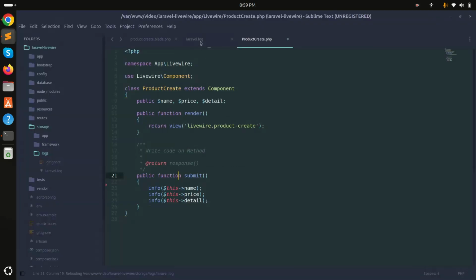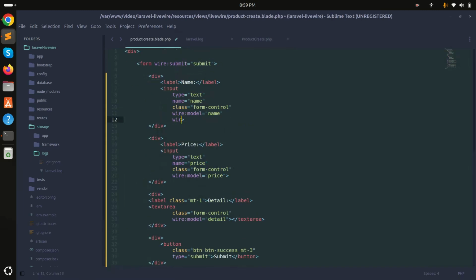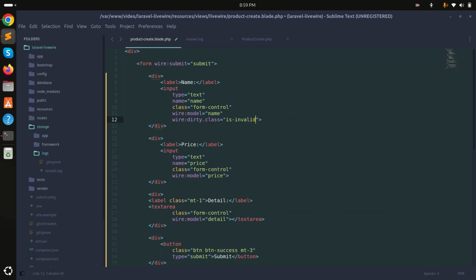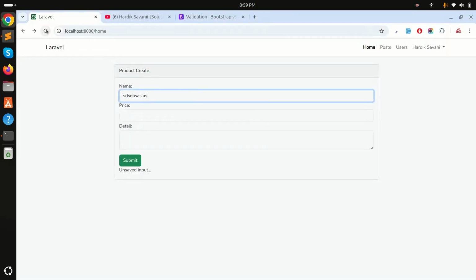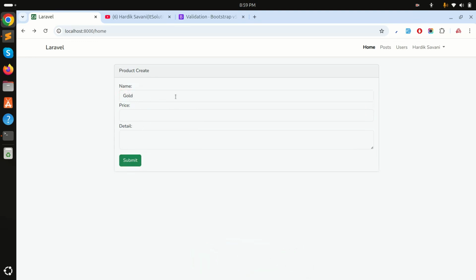Let me go here, and I will say wire:dirty.class, and I will simply say is-invalid. Okay, save it. Now I will refresh it and add something. You can see that it's added the class. That means you write the name of the product, for example if you write gold, it's added but still not saved. If I click on save, you can see that it disappears.